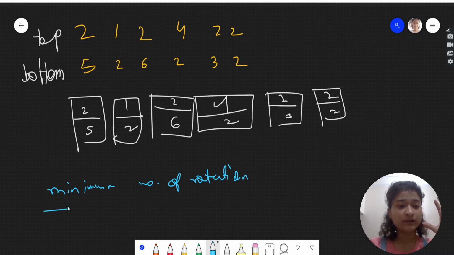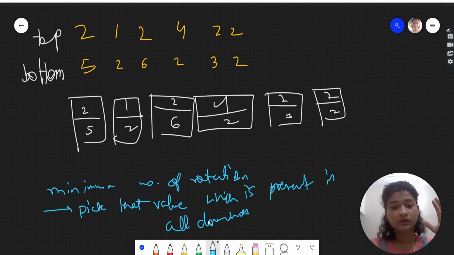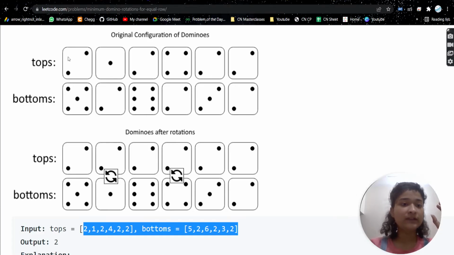So we will pick that value. So see guys, this is very important. We will pick that value which is present in all dominoes. So 2 was present here, here, here, here, here, and here also. The thing was just that for the second and fourth dominoes, it was in the bottom half. We have to move it to the top half, so that all the values in the top half of all dominoes are 2. So that we did.